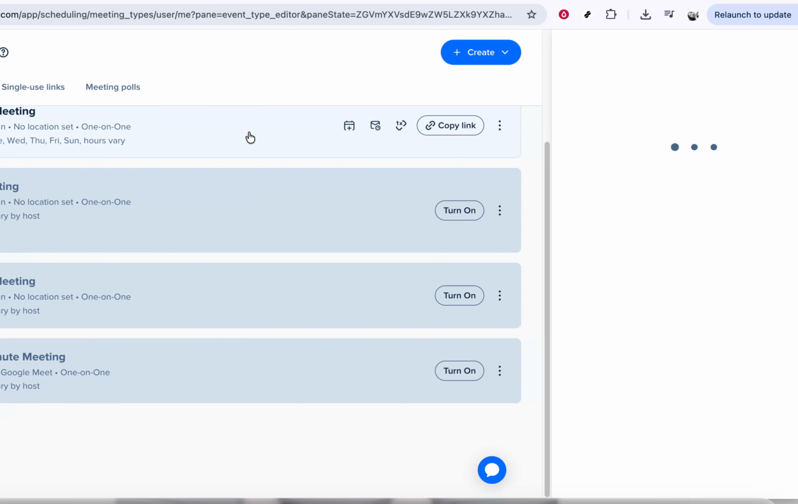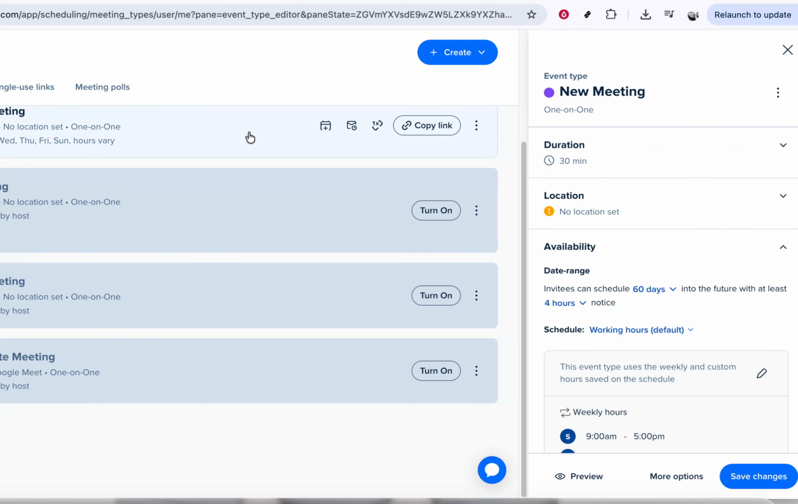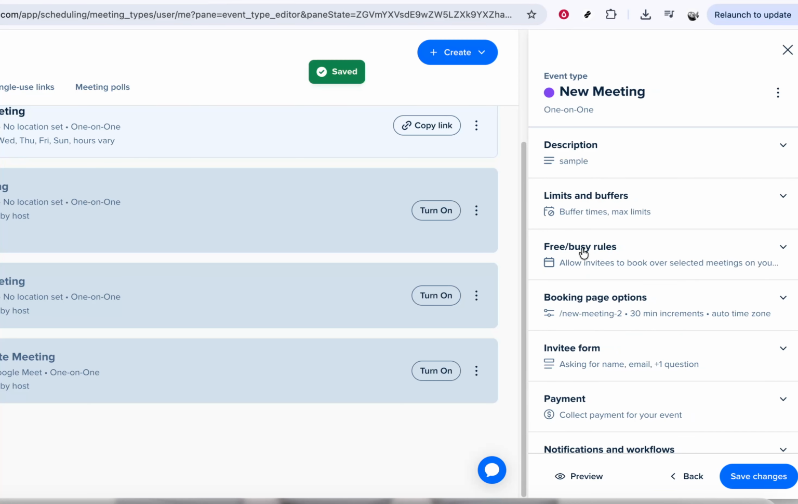First, open Calendly and log into your account. Once you're in, go to your scheduling page where all your meeting types or event types are listed. This is the main area where you manage the different kinds of meetings people can book with you, such as intro calls, demos, interviews, or consultations.